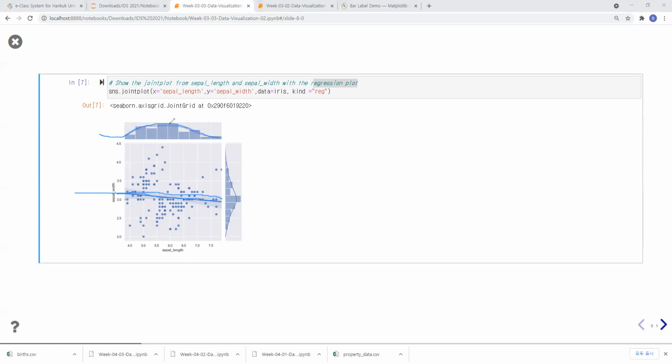Okay, the sepal length seems to be a normal distribution, because in a normal distribution, the plot will be something like this one. And also the sepal width seems to be a normal distribution too. So using regression, you can see this joint plot.